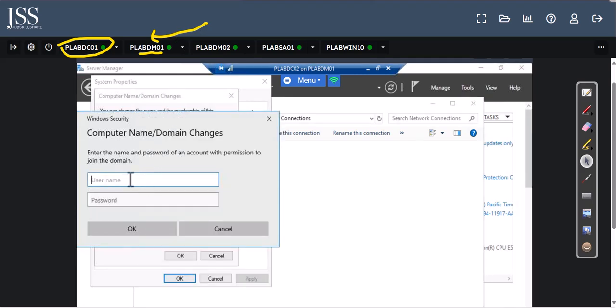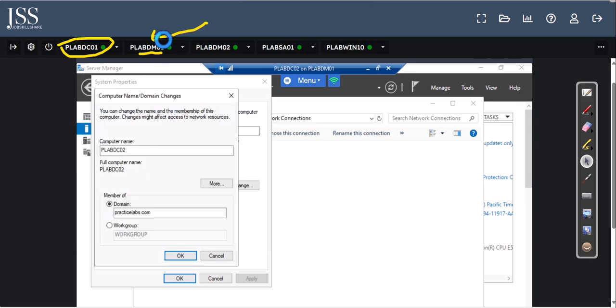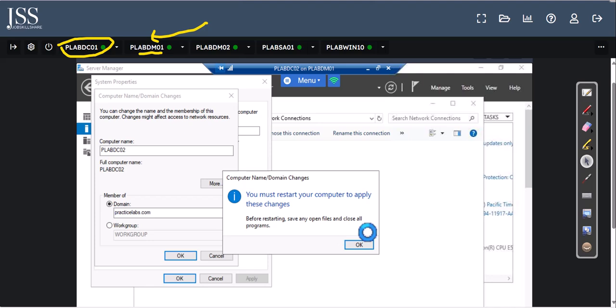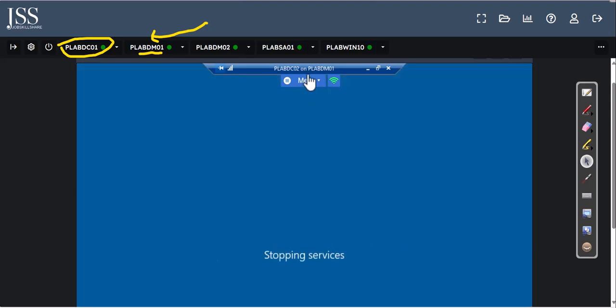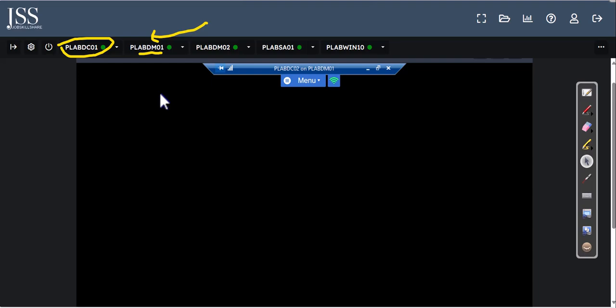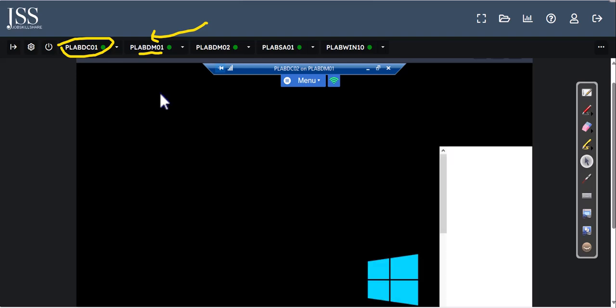So now we know that the default administrator is also a domain admin in our plab dc01. So let's try that password. It should work. There you go. Now this virtual machine, plab dc02, is a part of the domain. It's not a domain controller yet. It's not a domain controller that we can use to call it a second domain controller in our company. We can't. It's just a machine that is being managed right now.